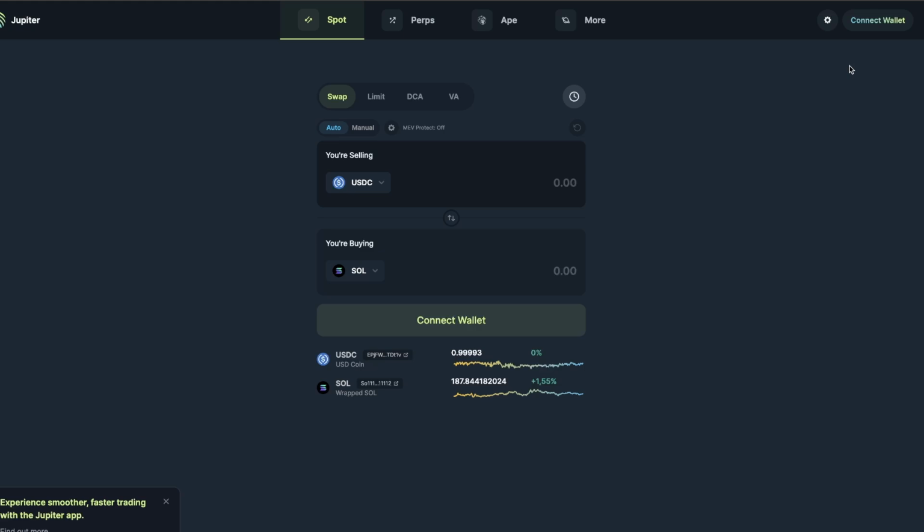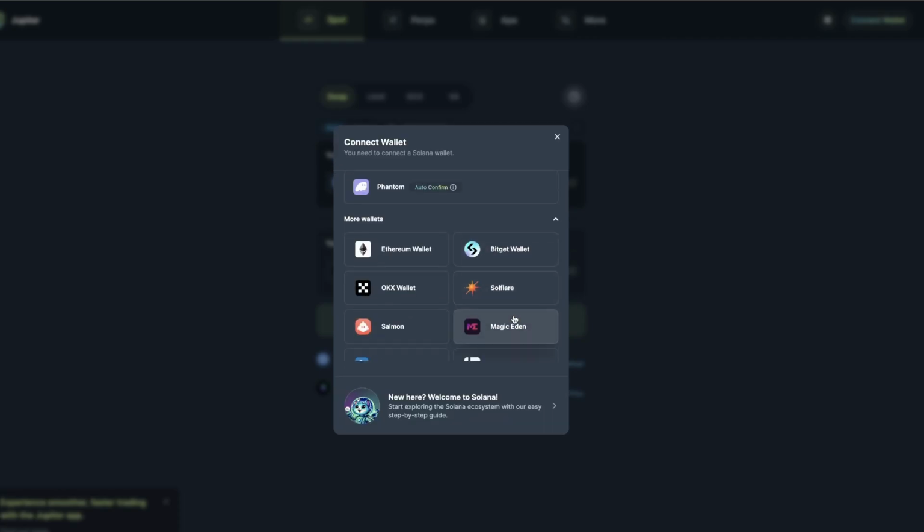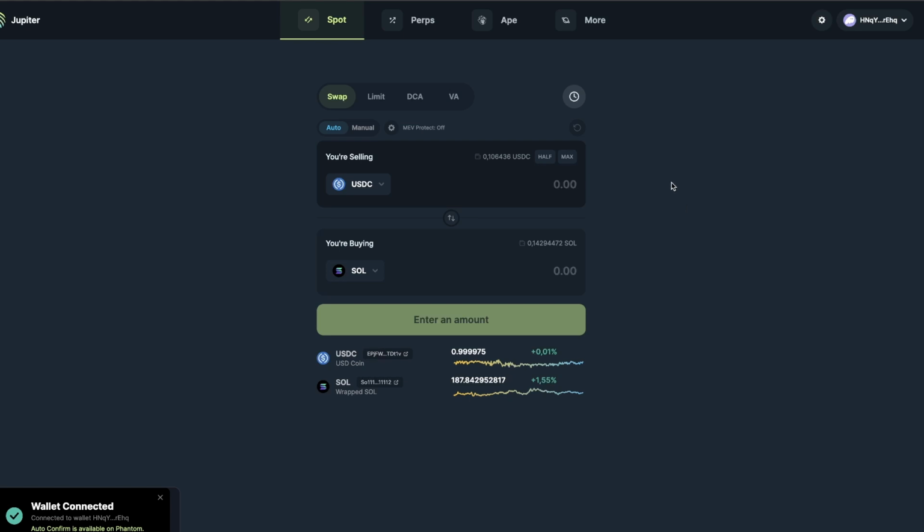Let's start. I'm going to walk you through it step by step. First, you click on Connect Wallet. Then recently used in my case was the Phantom, but you can also connect your Solflare, Magic Eden, and a lot of other wallets. Because I had Phantom connected the last time, I'm gonna use it this time as well.